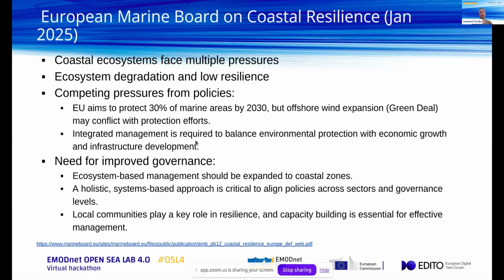And then they talk about a need for improved governance, of course, with this more holistic, systems-based approach, and also where local communities will play more of a role in what they call capacity building, which is a way to increase resilience, so your coastal resilience.